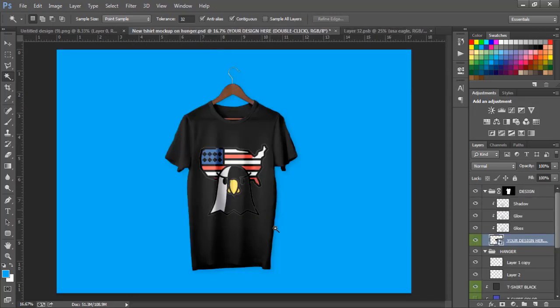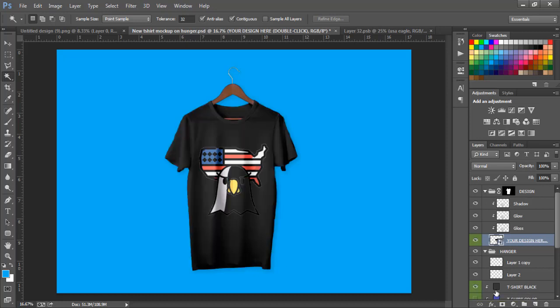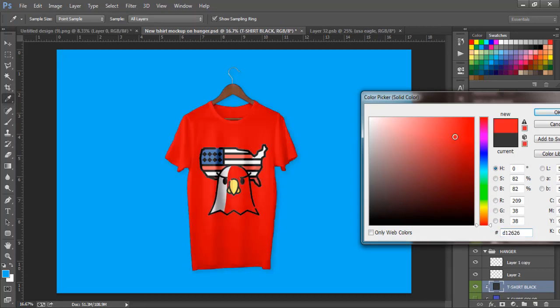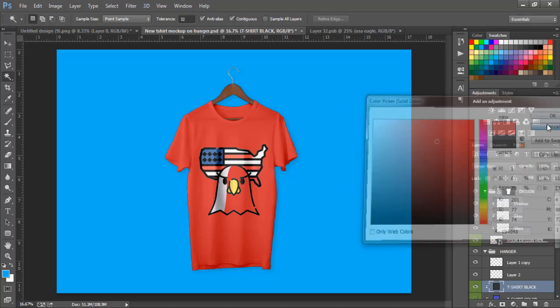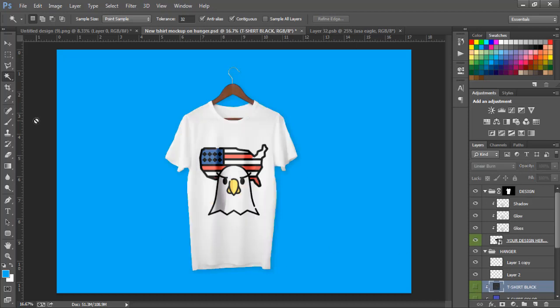As you can see, it will work well on a black shirt, so I'll just change that from black. You can see it's perfectly fine on a white shirt. So if I come over here, double tap, I can change it to any color of shirt I want. You can see any color of shirt I want. But I think I'll just cancel this and leave it on a white shirt, and I'll just save it.